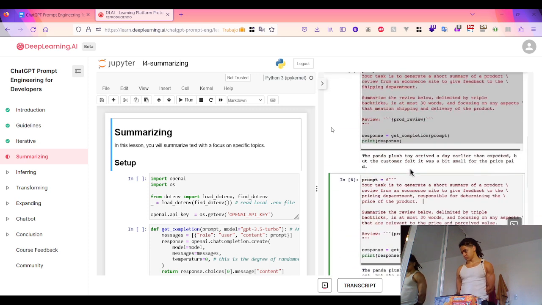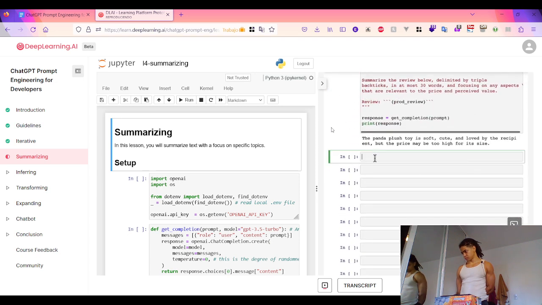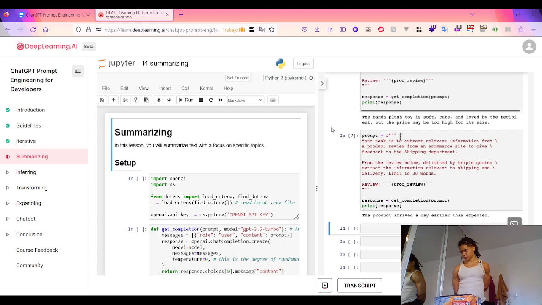But in these summaries, even though it generated the information relevant to shipping, it had some other information too, which you could decide may or may not be helpful. So depending on how you want to summarize it, you can also ask it to extract information rather than summarize it. So here's a prompt that says your task: extract relevant information to give feedback to shipping department.